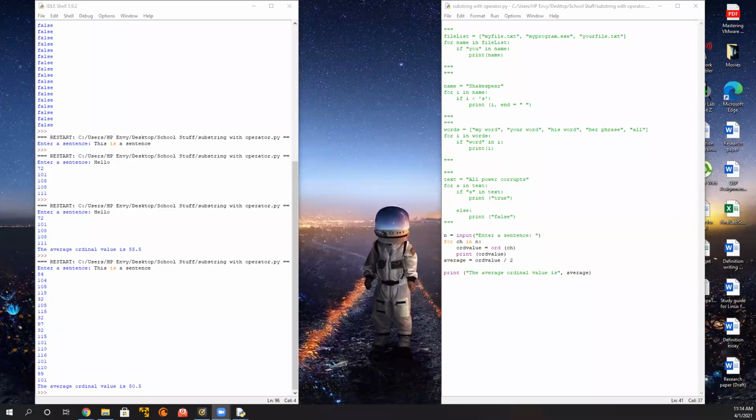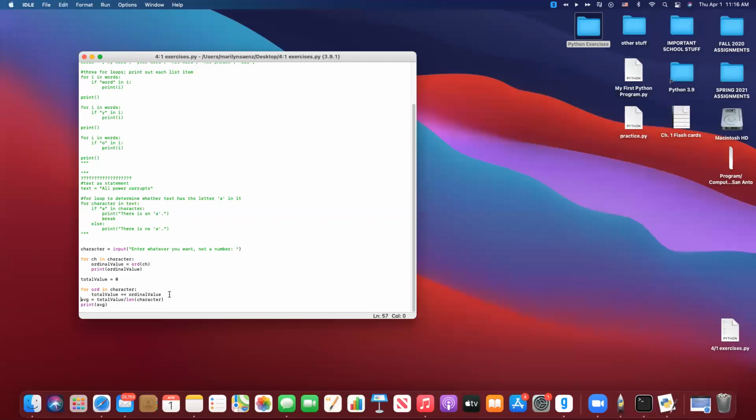You get the input from the user and use the for ch in n. Ordinal value is ord ch, that's great. Print it out. And average is ordinal value divided by 2. I think you misunderstood me. I'm asking you to give me the average of all the ordinal values of all the characters. Yeah, and then give me the average, and then get the character there. Does that make sense, Joe? Okay.